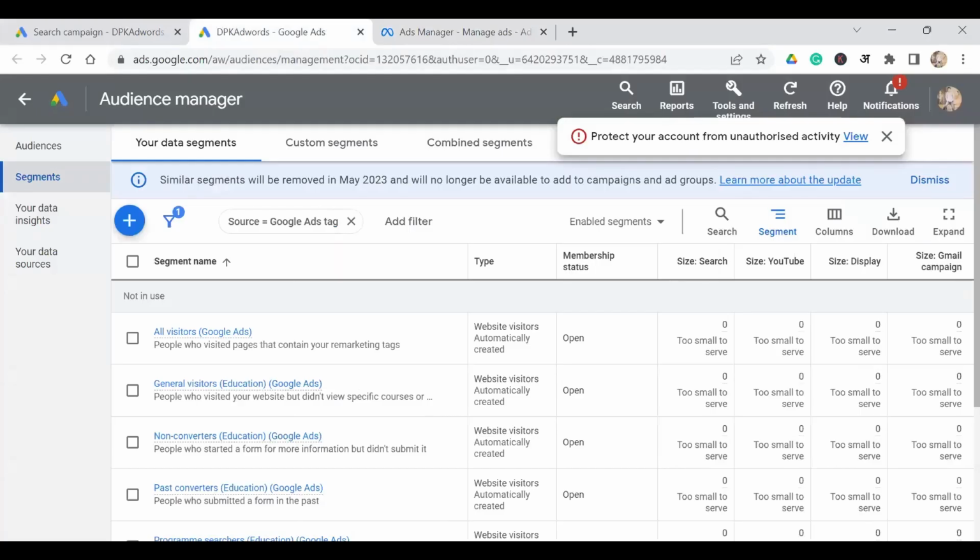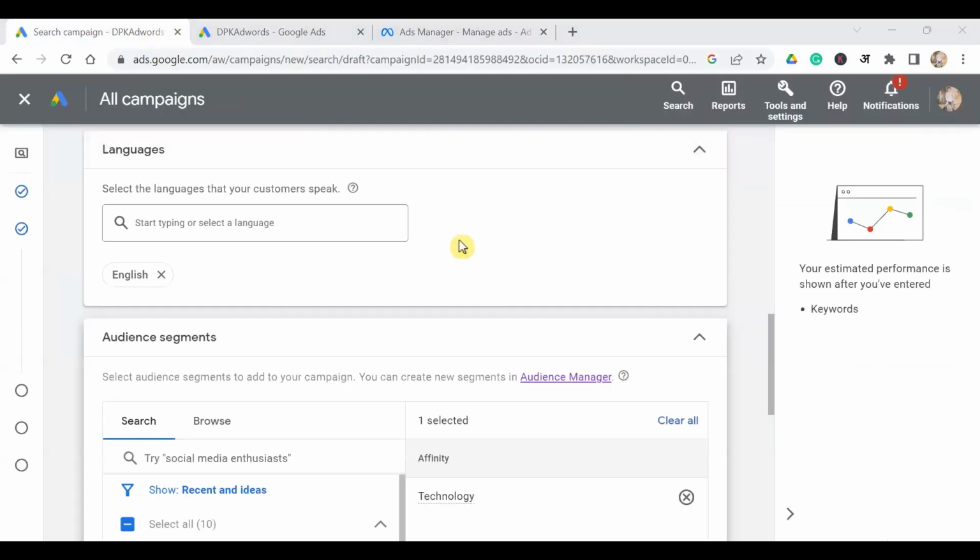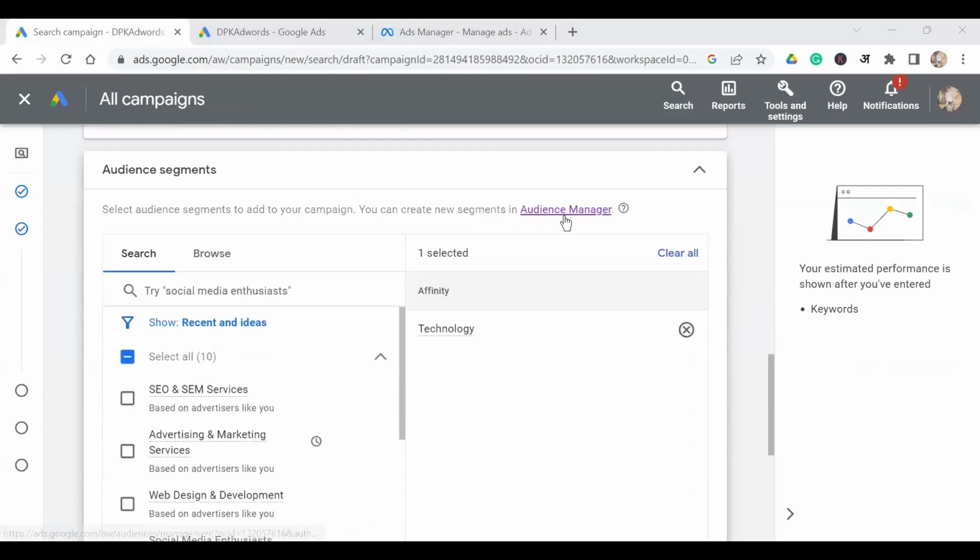So how does the RLSA campaign work? You'll have to create a search campaign in Google and go to the audience manager.